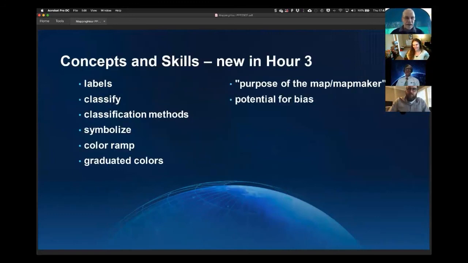The concepts, labels. You saw those labels in Joseph's section there, where they just brought up a label sitting on the top of the county. It's just the county name. There are all kinds of things that you can do with these tools. Classifying and thinking about the classification methods. Symbolizing, working with a color ramp and these graduated colors. How many colors? Which color? Reds to yellows, yellow to white, yellow to blue.